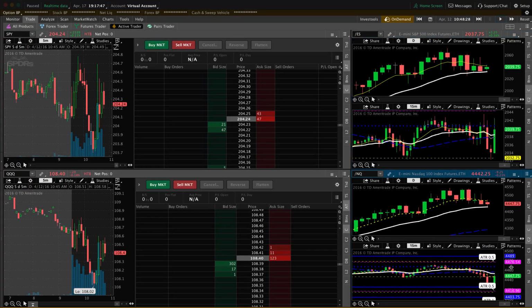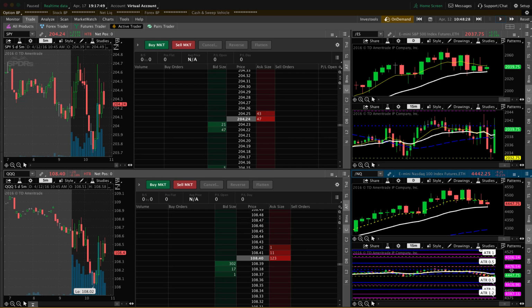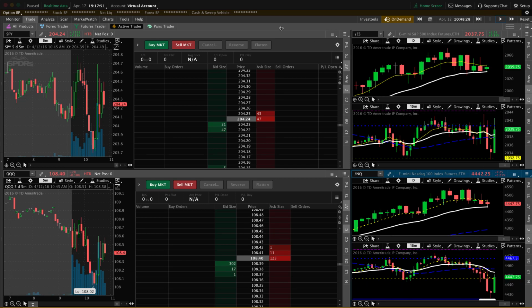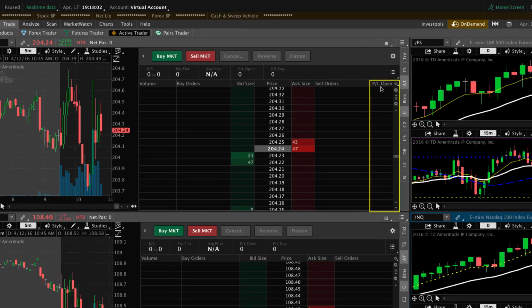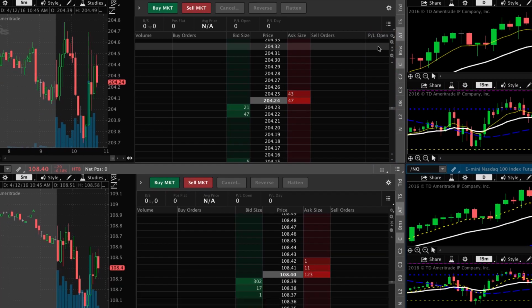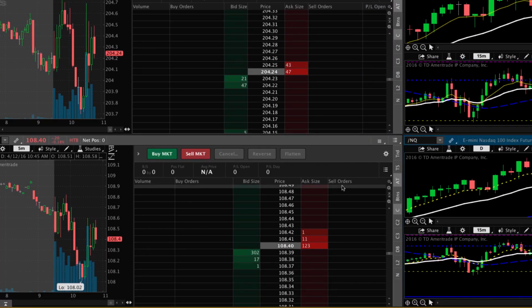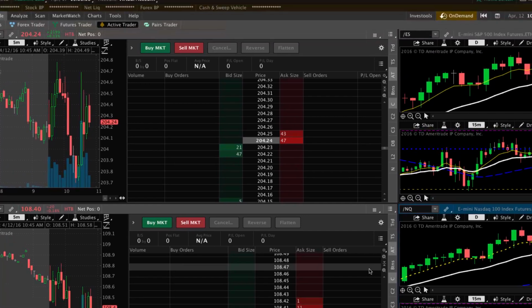If I zoom in a little bit, you can see the different levels that I've got posted on each of these futures. Now I'm going to show you some basic setup. I've got it set to on demand, so if I place trades, it's not going to expose any of my account details. I'll show you how to customize the trading DOM. For instance, the PL open, profit and loss open column, may not be showing by default. This DOM down here does not have the PL open column, so I'll show you how to add that.